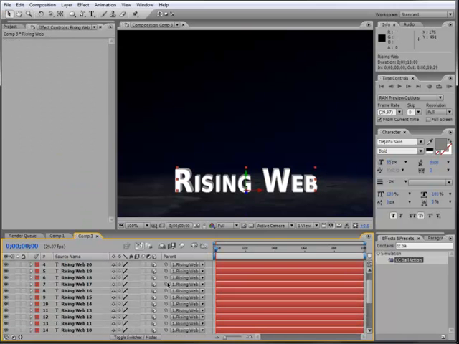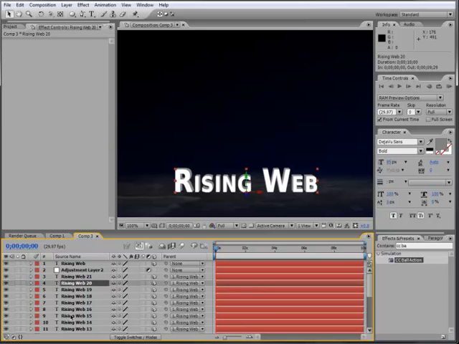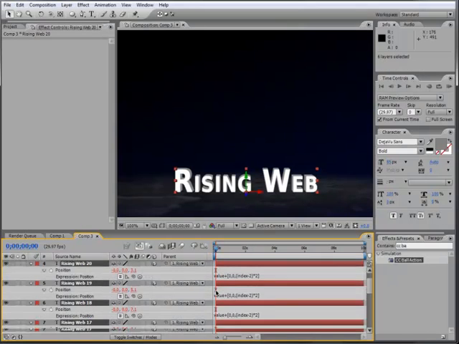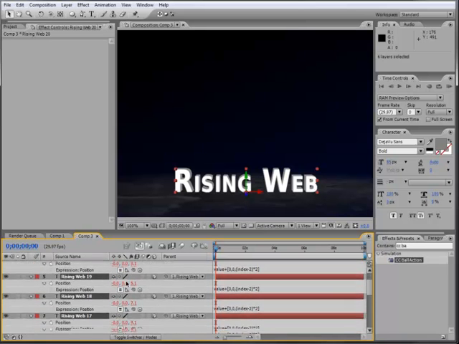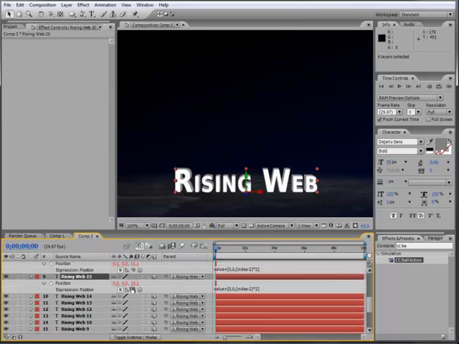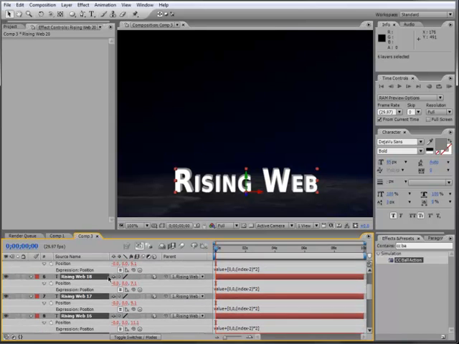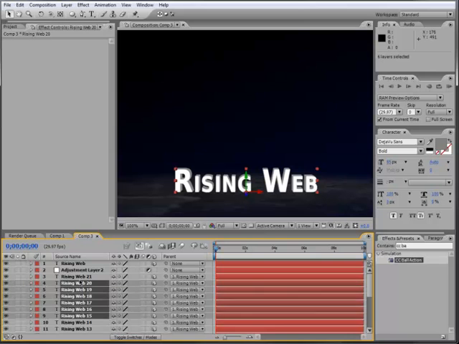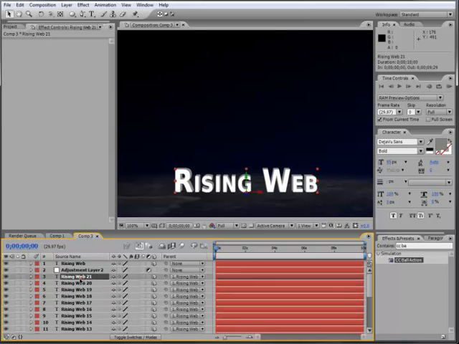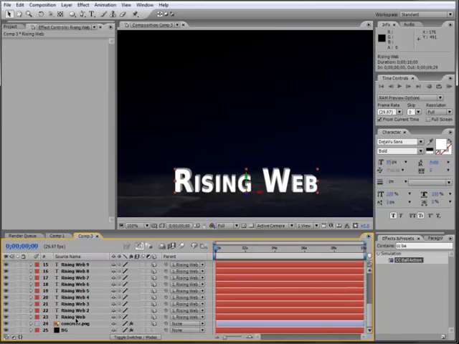So what we have here is all of these layers. I'll just show you real quick. Have that index minus 2 times 2, and it just increases it by 2 each and every time, basically pushing it back 2 pixels in Z space. Okay, so what we're going to do now is go ahead and pre-compose.